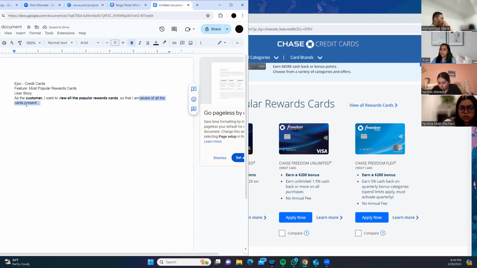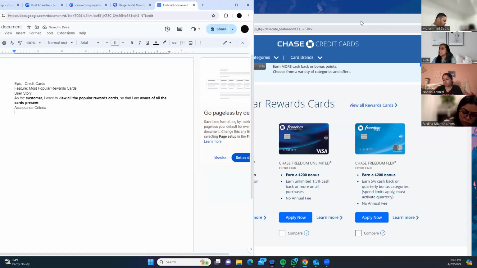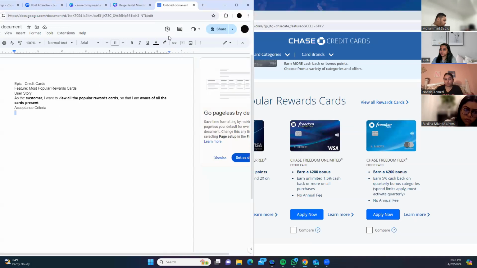And then here we have the benefit. So they could view all the cards that are present. So that's our user story. So now we have to write under that something called acceptance criteria. And essentially acceptance criteria is all the conditions to make this true.